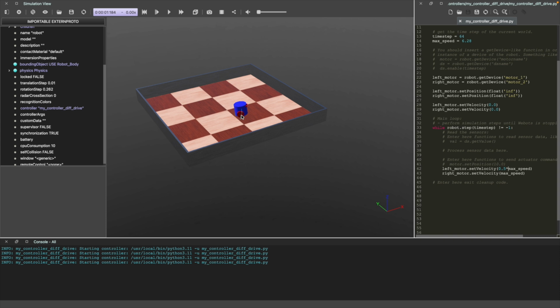This was a quick introduction to Webots Python code. Next is to take this learning and turn it into projects. Throughout this series, we're going to do some fun projects such as a wall following and line following robot.